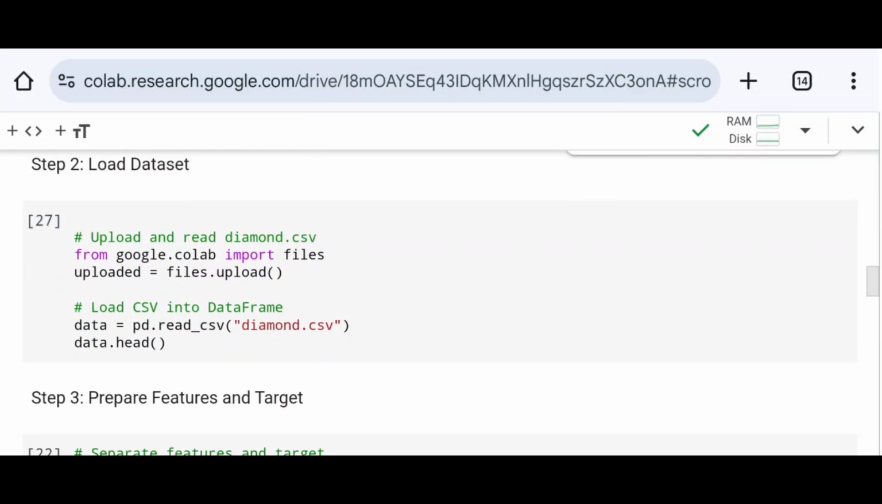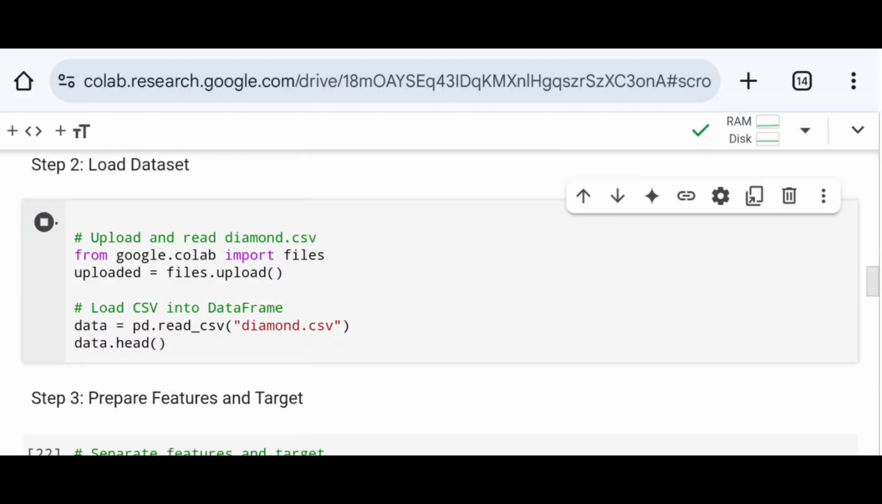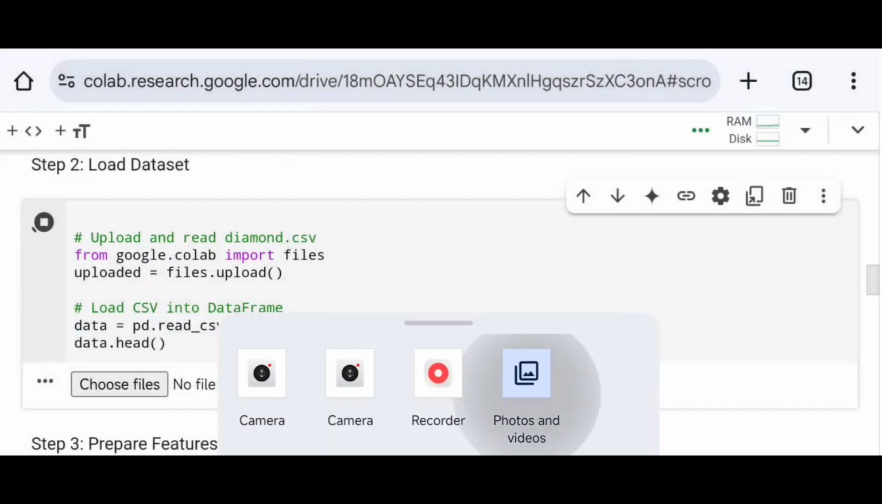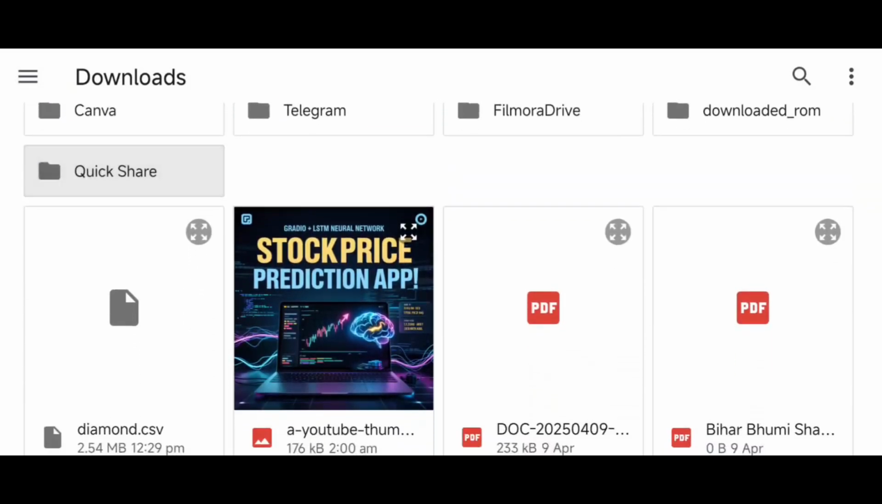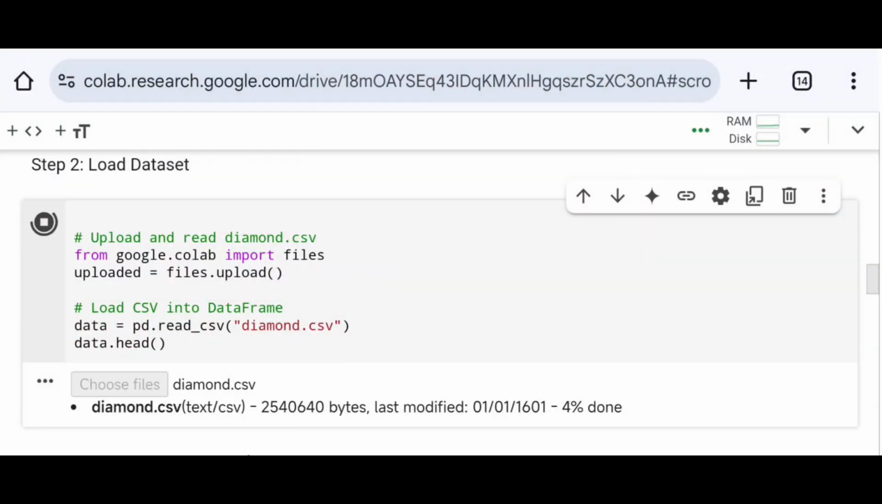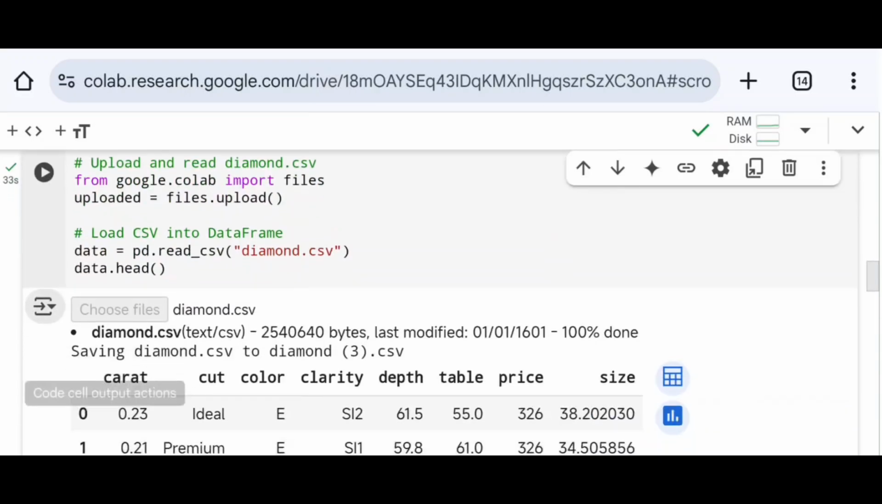Now here as you can see, first I import files from google.colab. Then with the usage of the files.upload function, I upload the dataset to Google Colab and store it in the uploaded variable. Next, with the usage of pd.read_csv, I put in the diamond.csv file. This line of code is used to load the dataset from Google Colab and convert it into a data frame. Then whatever value comes out of it will be stored in the data variable. Next, with the usage of the data.head function, I display the top 5 rows of the dataset.